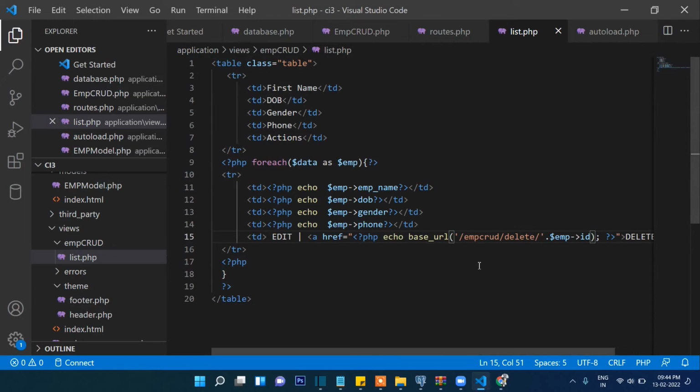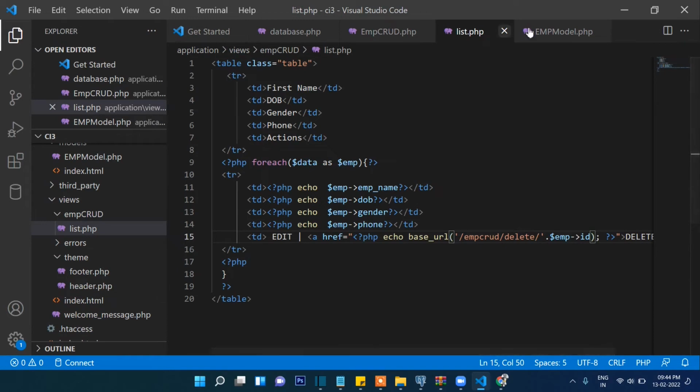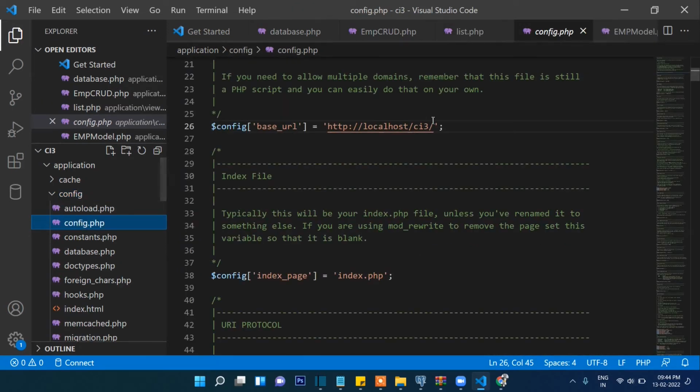So in base URL, in config actually, config autoload, we closed config. From config, here we'll provide index.php as well. Okay, let's keep it like this.